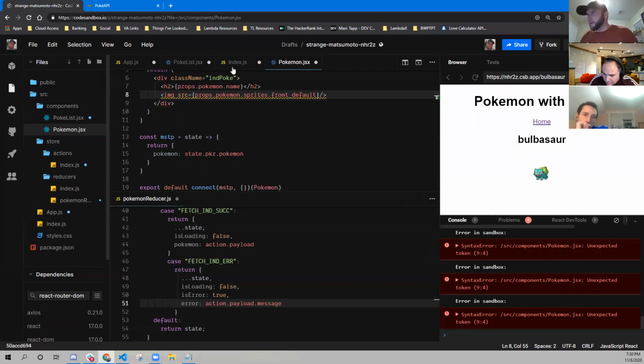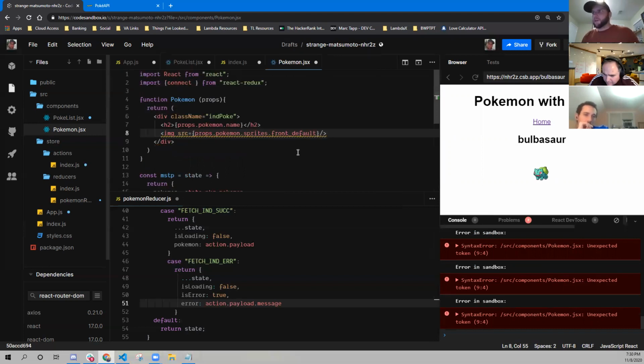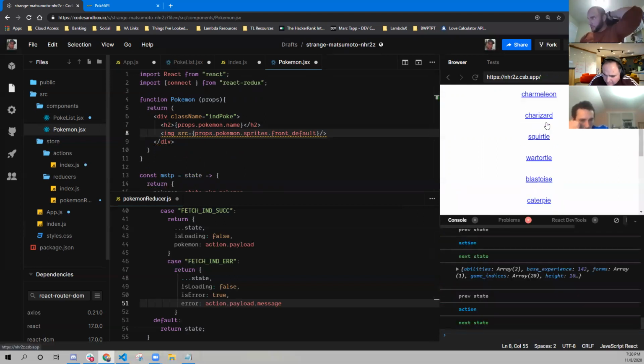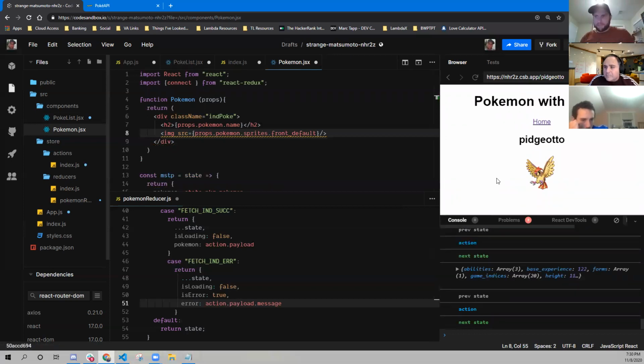Hey, there we go. Now we have a little bitty image down there. All right, that gets us to there at least. And then if we hit home, we can click on anybody and it will bring up that information. I mean, it's kind of generic, but it works.